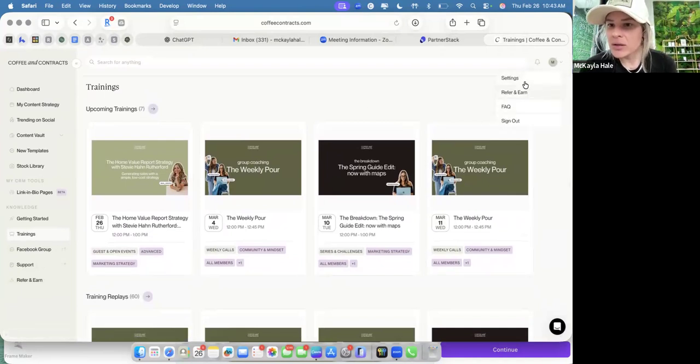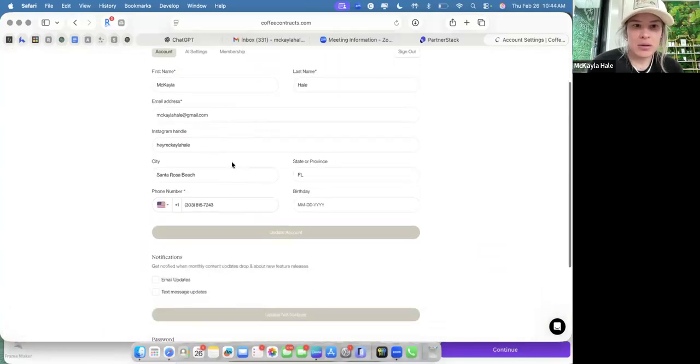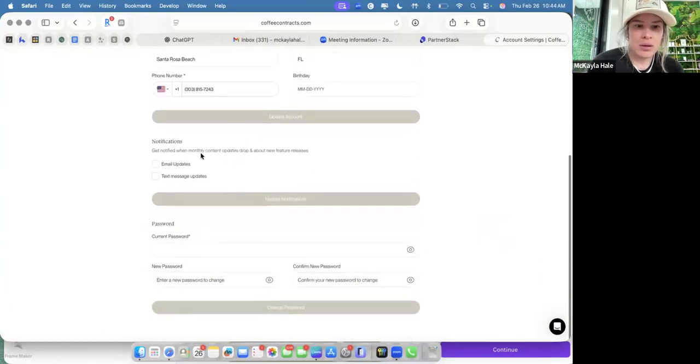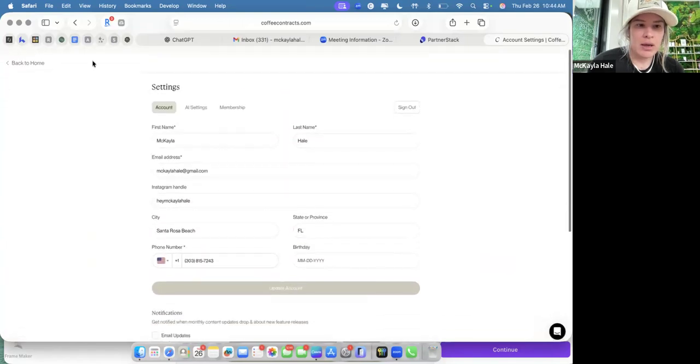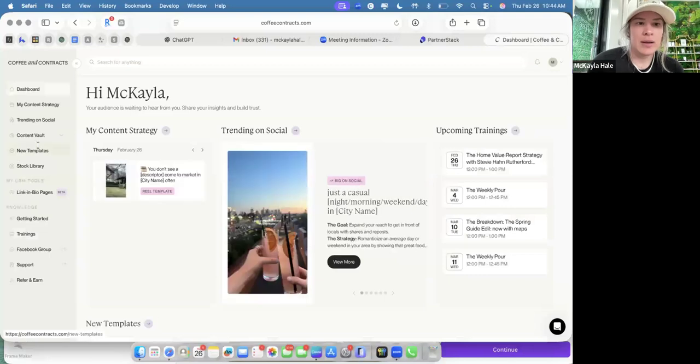Everything else, I'll go to my settings. Yeah, AI settings are in here, so you can literally fill this out. And that's it. That's kind of the overview of Coffee and Contracts and using it as a tool in your business.